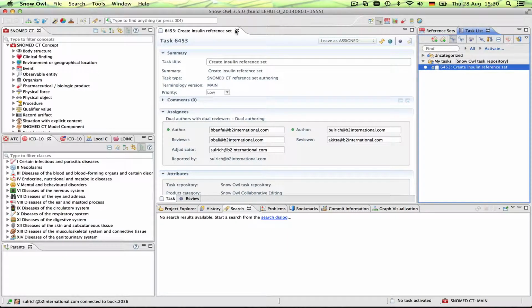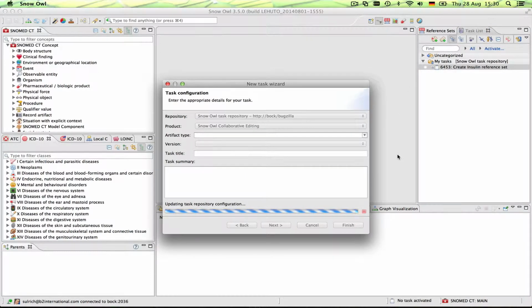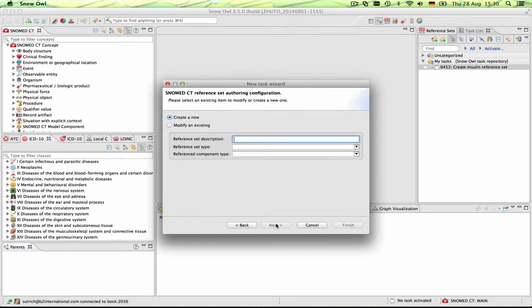We're logged into my account. Now let's create a task for this scenario. It will be a SNOMED CT reference set authoring task, and the task title is going to be to create an ibuprofen reference set. I will use the same text for the summary. And the name of the reference set is going to be ibuprofen 2.